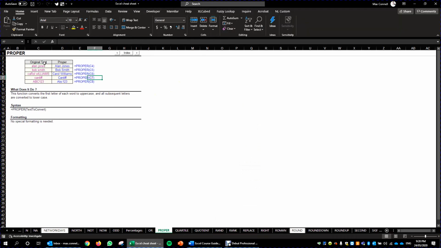So here we have some example text, some names and text over here. This one's got all lowercase. This one's all lowercase. This one's got lowercase mixed in with some uppercase in the wrong areas. This one's all lowercase and this one's all uppercase. In each of these scenarios, we can use the formula called proper, and it's fairly simple to use. You just type equals proper and then the reference input cell. And you can see what's going to happen in each of these situations.